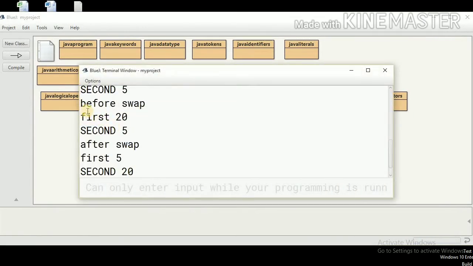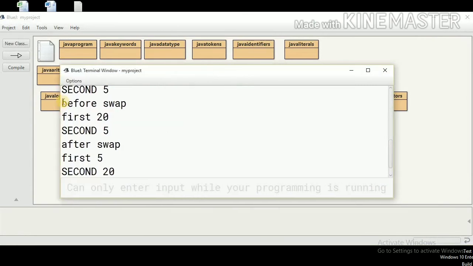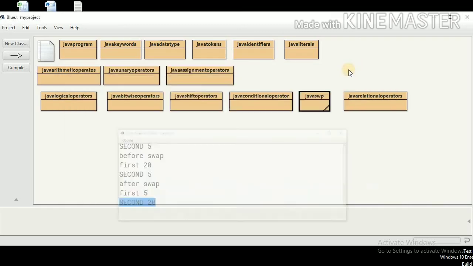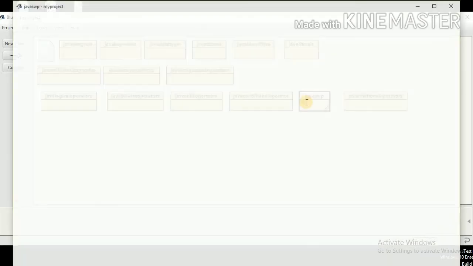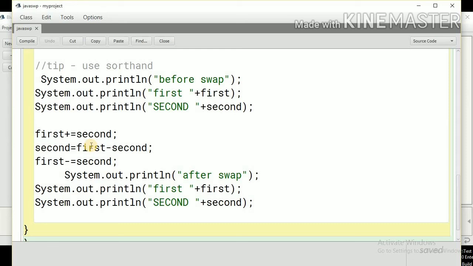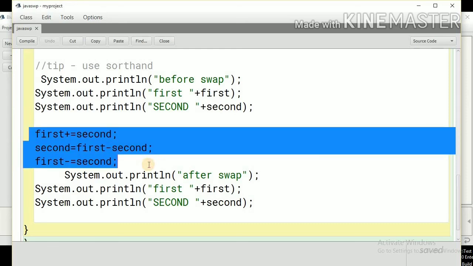So right, this is before swap. Before swap, first was 20, second was 5, and after swap using the shorthand operators, first is 5 and second is 20. So this is how we can swap two variables with using a third variable and without using a third variable. I hope you have understood the program well.